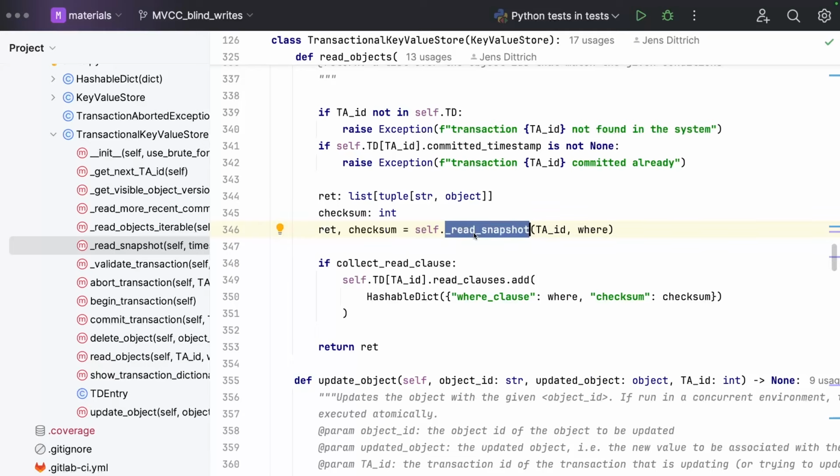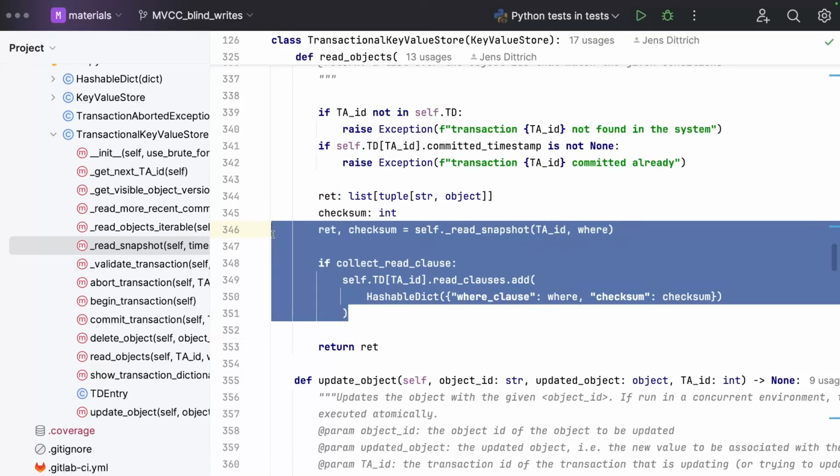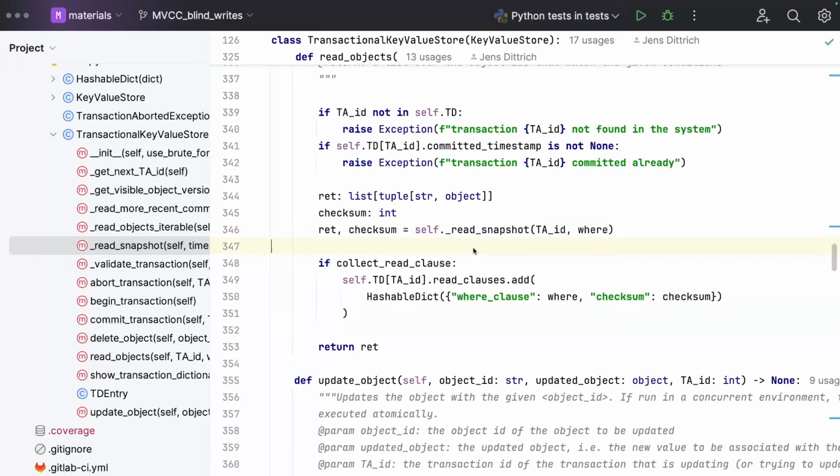So here we read a snapshot of the data for this transaction ID with this specific where clause. And then we basically return the result. That's all we do here. Here already you see code I'm using for the validation method. While reading the data, I pump all of these objects through a checksum. All the set of objects I'm reading, including all of their attribute values, the entire byte stream of those objects, is pumped through a checksum. And I keep that checksum for the validation algorithm 1 in this transaction dictionary.